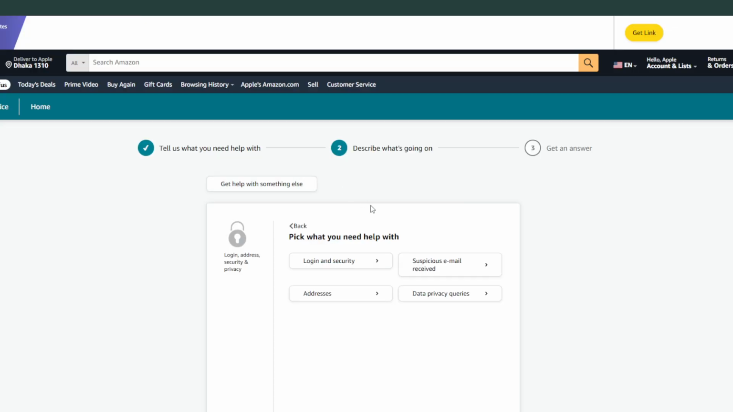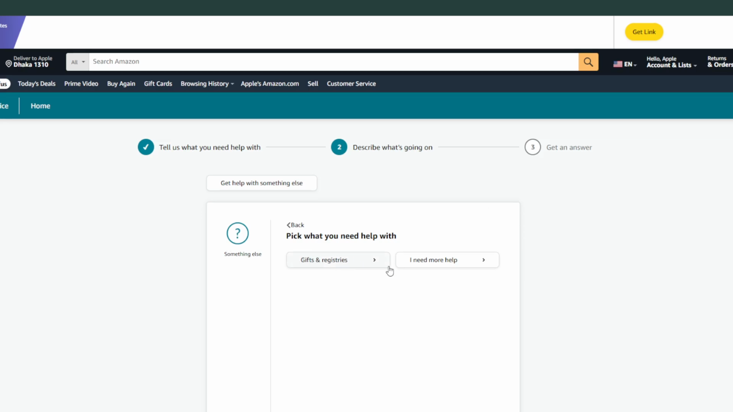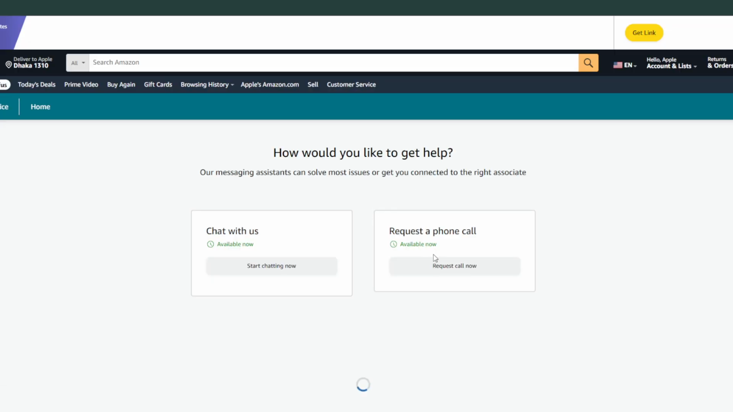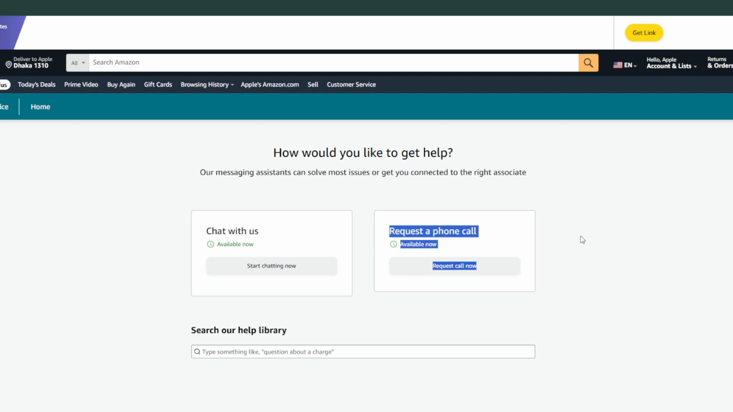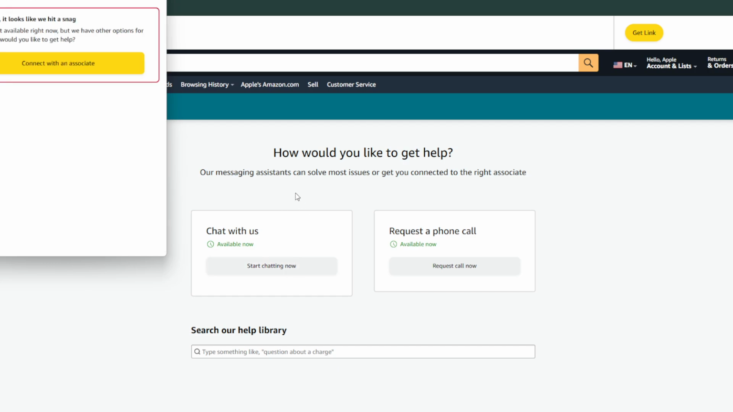Or you can go back and select a type, like this, other. Here it is. You can go with the other, also something else, I need more help here. Simply click on it, and you can find this chat with us and request a phone call. You can request a phone call from here, and it is available now. You can find the status, or you can start chatting in live chat with an Amazon representative, just like this.